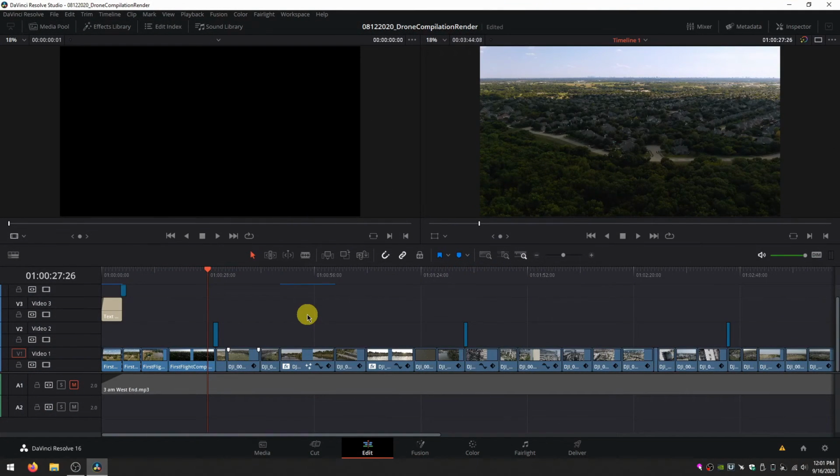Right now, we're going to take a look at the Trim Edit mode in DaVinci Resolve's edit page and see some ways that it could potentially speed up your editing workflow. Let's get into it. Okay, so here I am on the edit page of DaVinci Resolve.